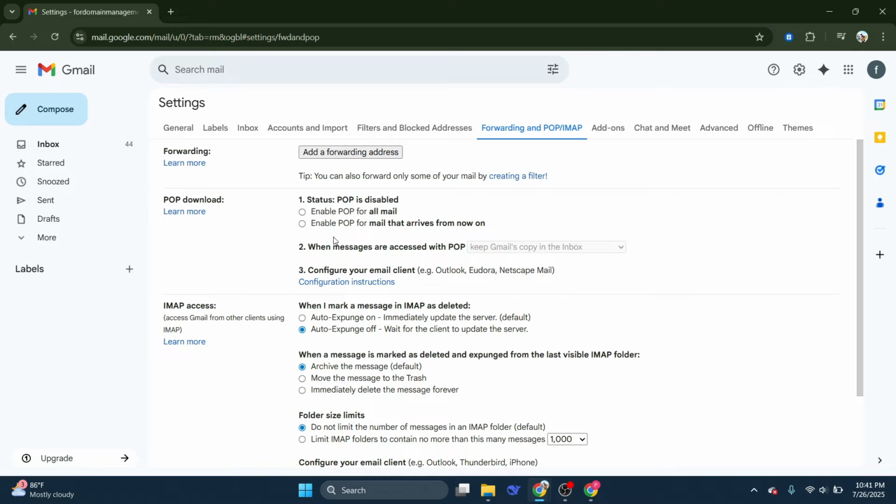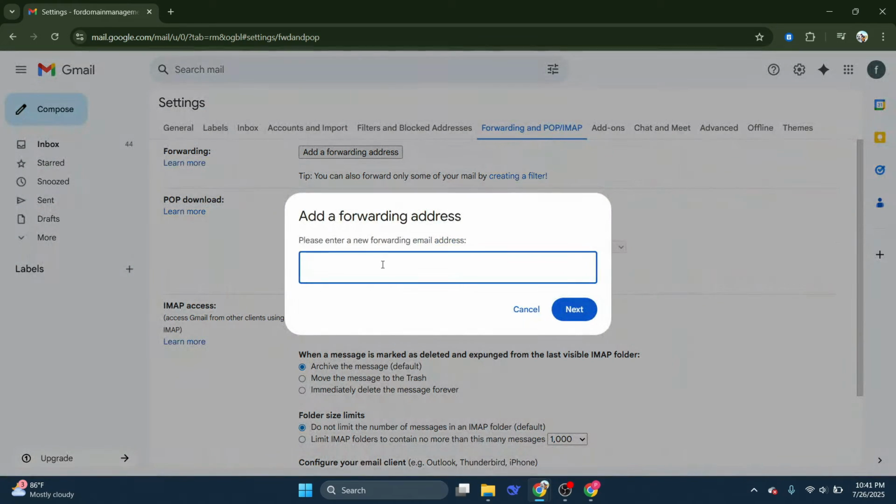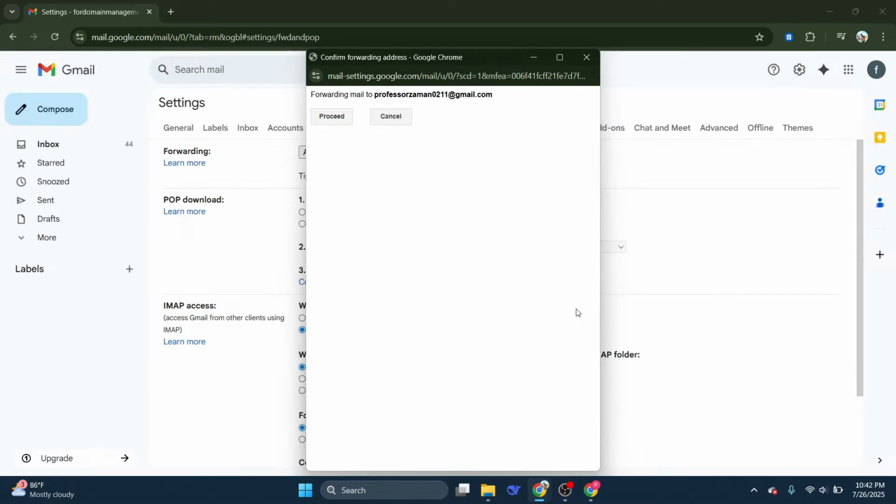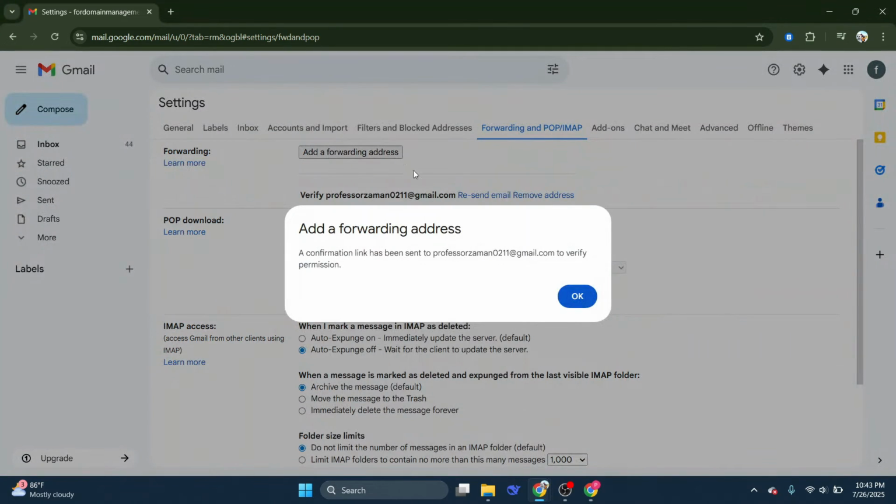And then in this first forwarding area, we're going to add a forwarding address. So we click on that button, and we can enter in the email address. So I want to enter in my P icon email here. So once we have that entered, we can click OK. And basically what it's going to do is say, hey, this is going to forward mail to that email address. And so you can say, OK, proceed. Now a confirmation link will be sent to the other email address to verify permission.